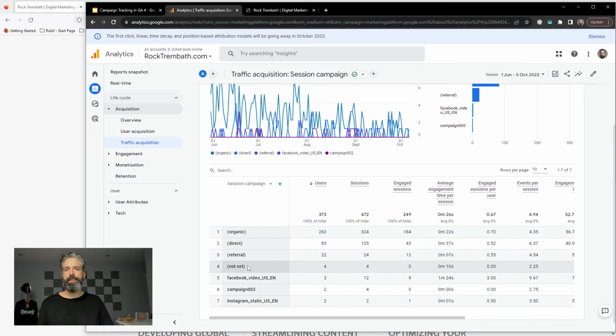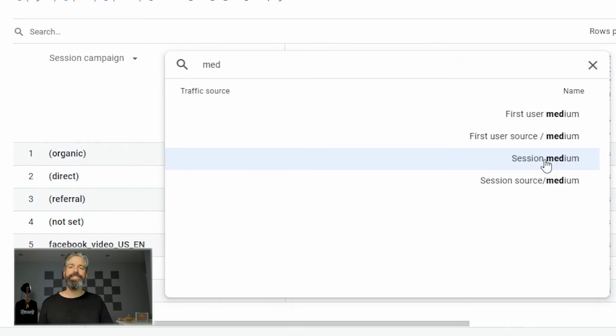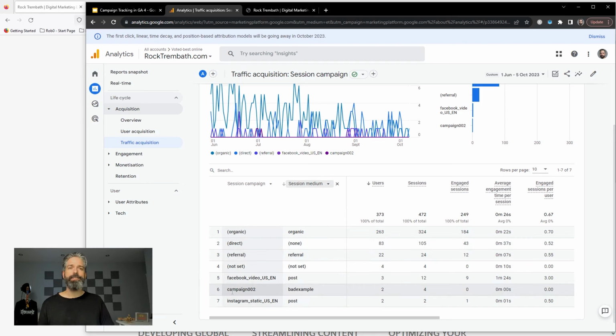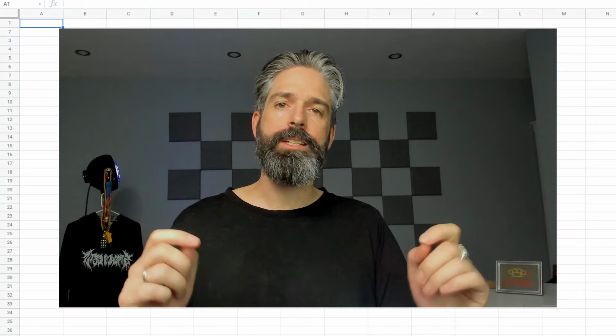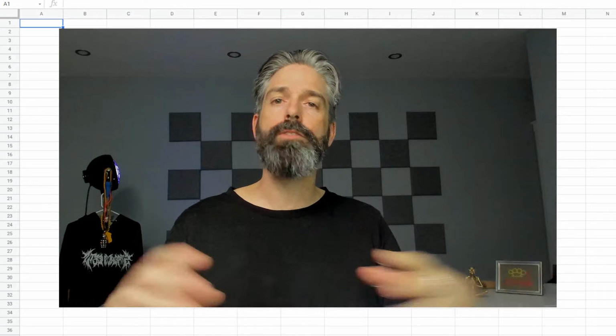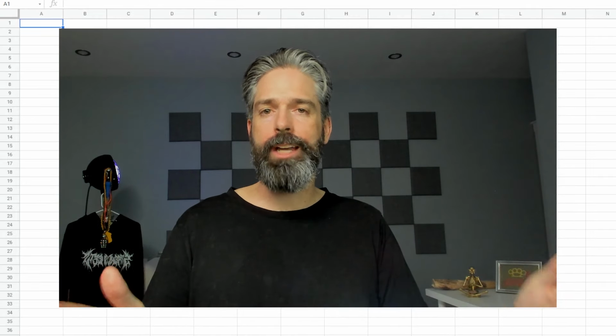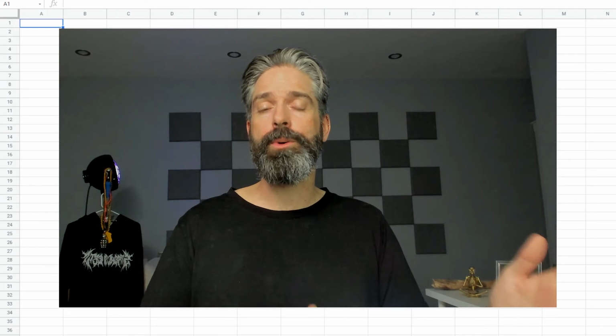You'll see in some cases it's not set, in some it's a referral. You can also add a second dimension by clicking this plus button and choosing the session medium, source, keyword, or any other UTM parameter that you have used. So as you can see here, someone came from campaign 2 with the medium bad example. Someone came from Facebook and the medium was post. This will be populated with as many campaign source mediums as you've used in your campaigns within the time period selected up here. You do need to be careful to make sure you're using the same campaign name, sources, and mediums across your different campaigns and channels so that when you do go to use your reports, it's easier to view and filter.